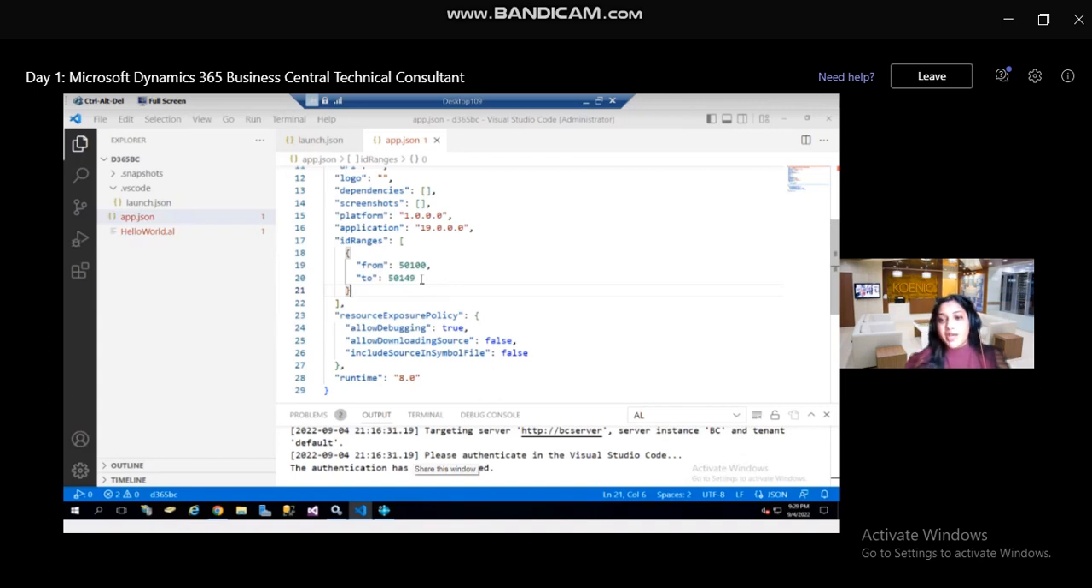So if you buy it from any CSP, right, you get some ID ranges for yourself. And in those ID ranges only you can create your project. Some ID ranges are reserved for Microsoft, like from 1 to 9999. These IDs are reserved for Microsoft only. So only Microsoft creates objects using these IDs.